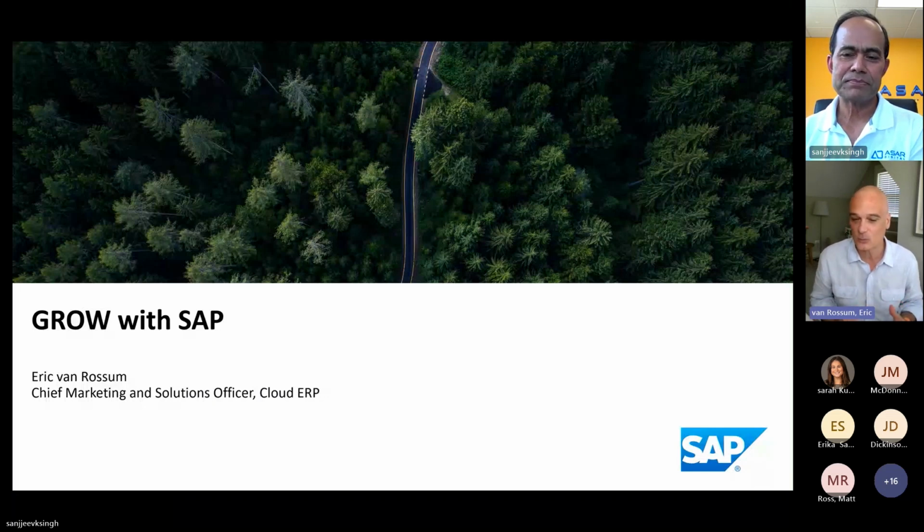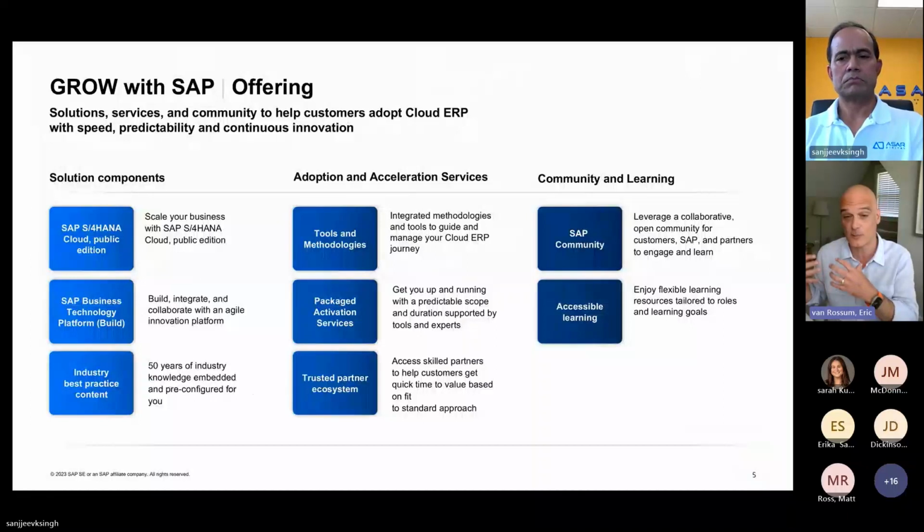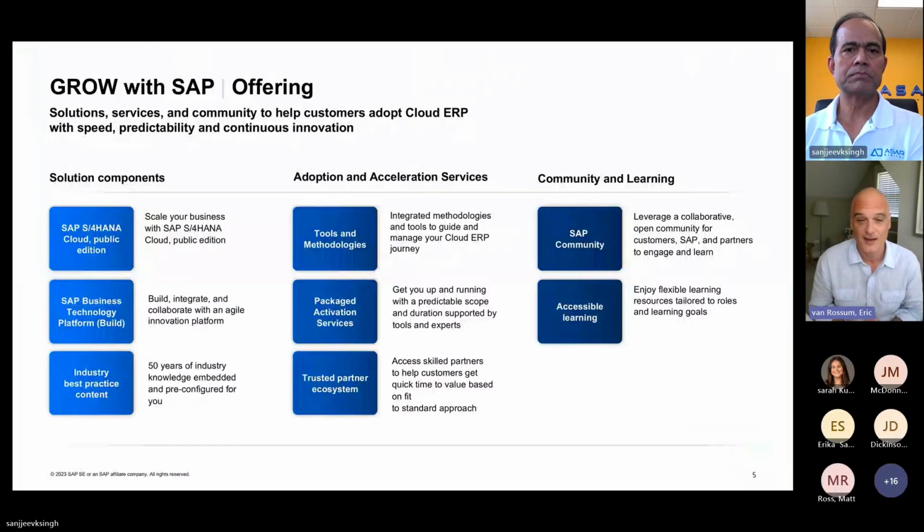Why we're launching that, why partners like ASAR are so important, how we bring that to market, and how this is also just a very different way of how SAP goes to market. So some of you may be new to SAP on this call for the first time. Some of you may have worked with SAP in the past. And we're obviously table stakes in the ERP world.